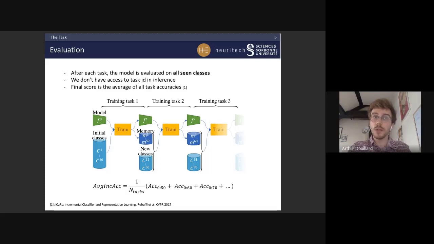Contrary to some methods, we don't have access to task ID inference, meaning that we don't know if a sample comes from the current task or a previous task. We think it is a more realistic and more challenging setting, where samples are unidentified and must be classified among all seen classes.